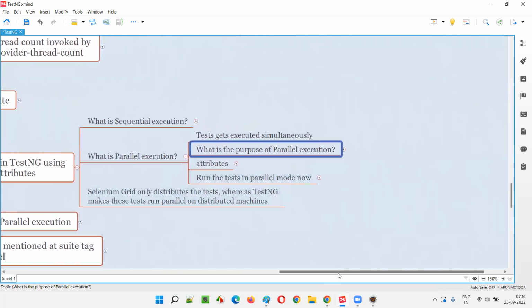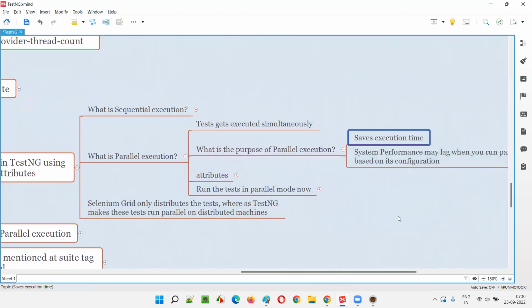With these real world examples I gave, you already got the purpose of parallel execution. That is, it saves execution time, because the tests don't have to wait for other tests to be completed. Because multiple slots and multiple threads are there, multiple tests can run simultaneously, and that automatically saves the time.